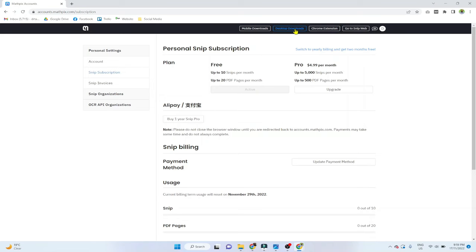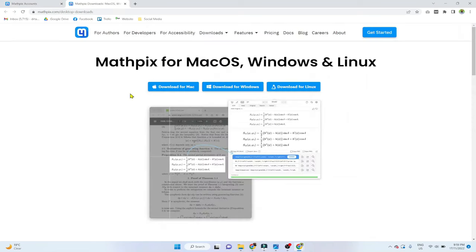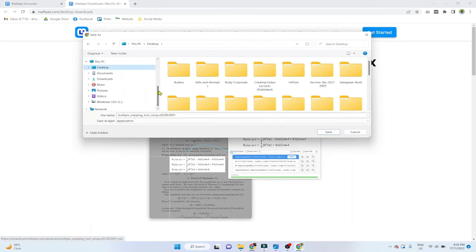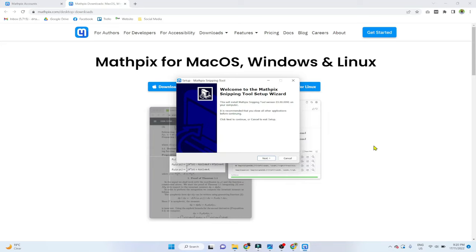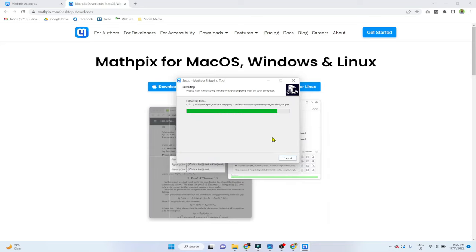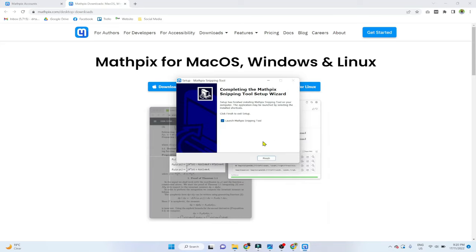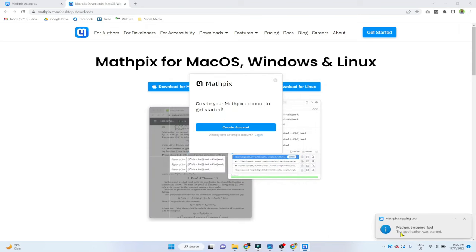So I click on desktop downloads, and you can download mathpix on 3 operating systems, Mac, Windows and Linux. So I am using Windows, so I click on that, and now I can save this file on my desktop, and this is an executable file here. So I click open now, and it will start installing mathpix. It will take a few seconds and it will install mathpix. Finally, you click on finish and you will see this message, mathpix snipping tool.